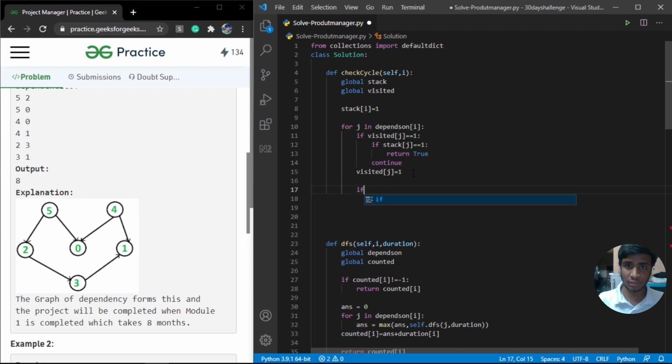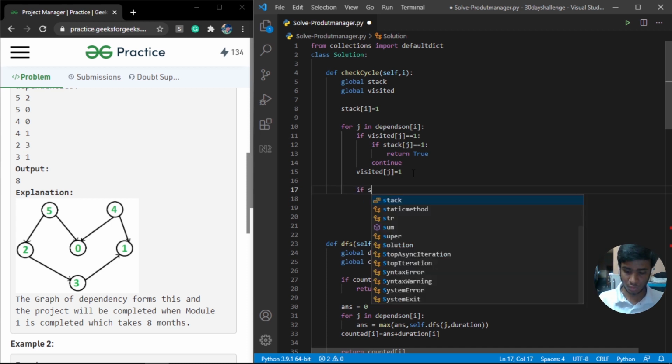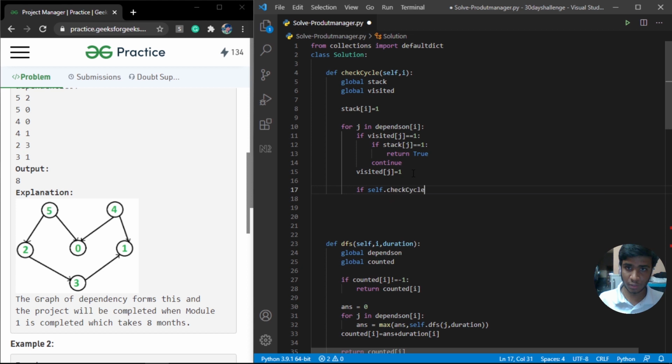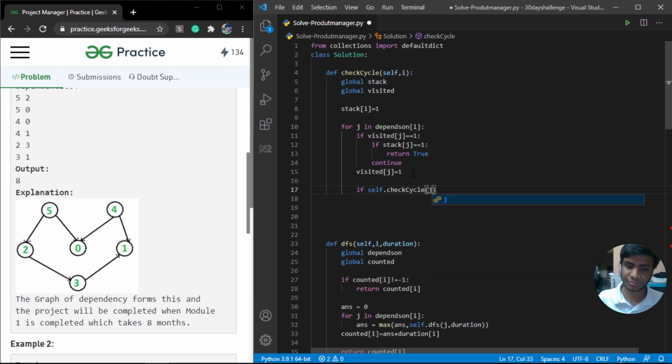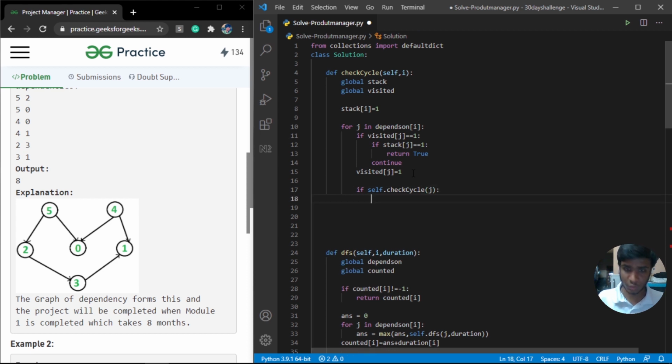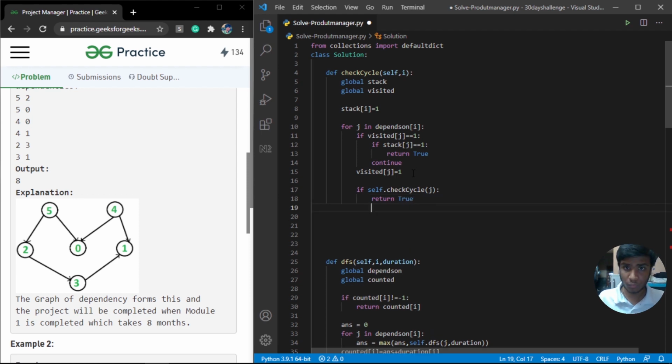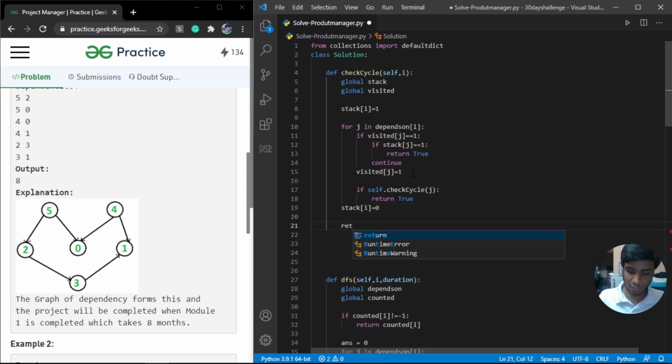Now we're going to check cycle here. So if self dot check cycle on J, then we're going to return true. So if a cycle is present, then we're going to return true. If that's not the case, we're going to remove that from our stack. So stack of I is going to be equal to 0, and in the end we're going to return false, right? So if our control leads to here, we know that it is not present in the stack, and we're going to return false.